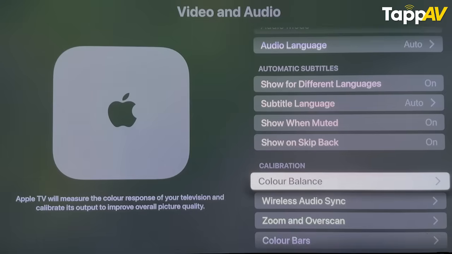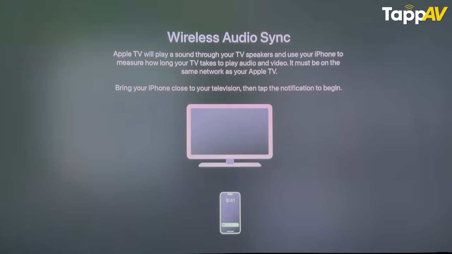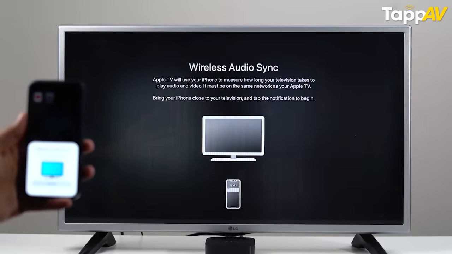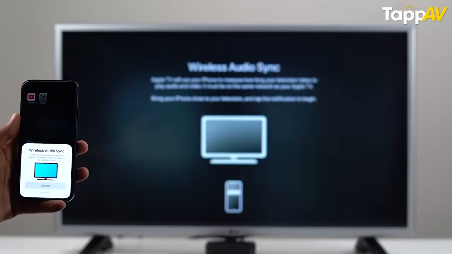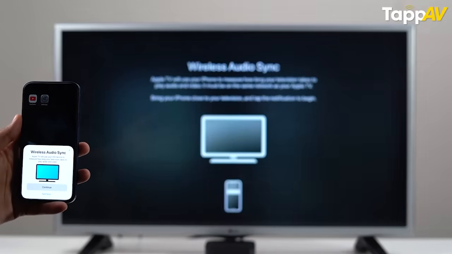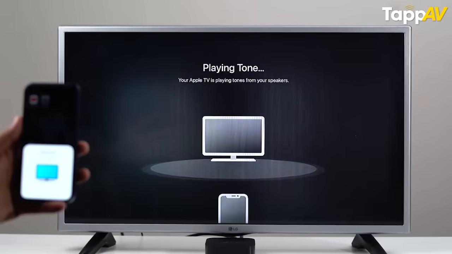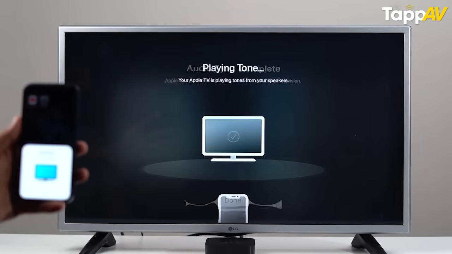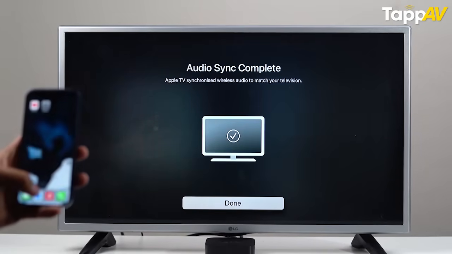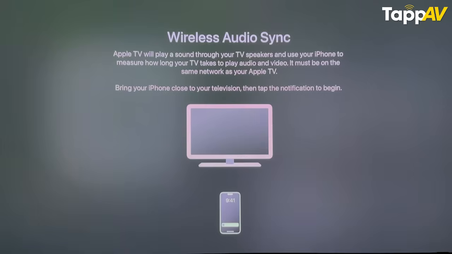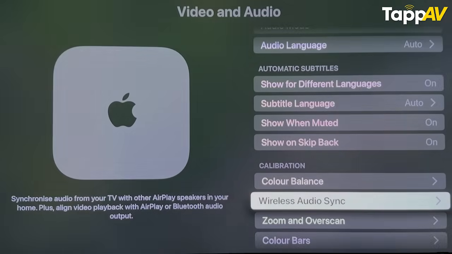Next up is the wireless audio synchronization. Now this is one of my favorite features because in this you can actually use your iPhone's mic and try to synchronize the video and the audio. Now it is extremely crucial if you are running the Apple TV through multiple devices that there can be a lag where the video can be sent prior and the audio information can come in later. In these cases, you will always have a benefit of using this wireless audio synchronization to match the video with the audio. And the last one is the color bars.